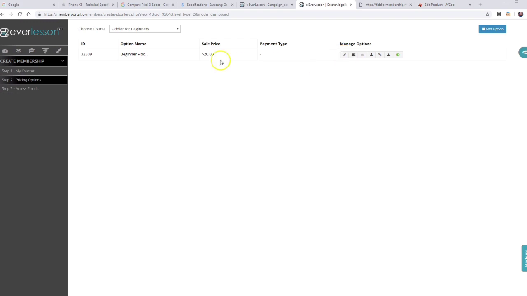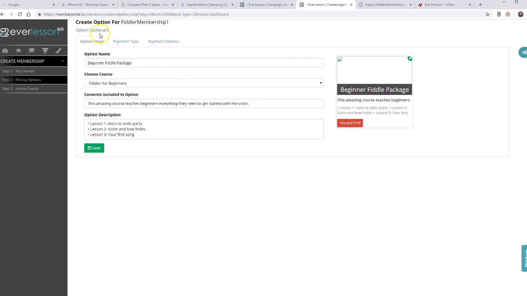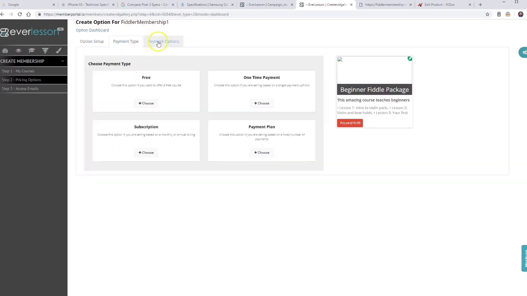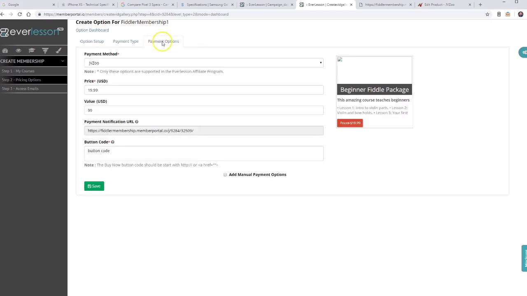I'm going to go ahead and hit edit for our sale price of $20. And we've got all of this stuff filled out already from the previous lesson. Let's see, it is a one-time payment, as we determined already, and for payment options, we went with JVZoo. JVZoo is a great digital product marketplace and payment platform. And what we need is an actual button code, which means we have to actually create this product in JVZoo. And when I say product, I mean product listing, so that JVZoo has something to process.